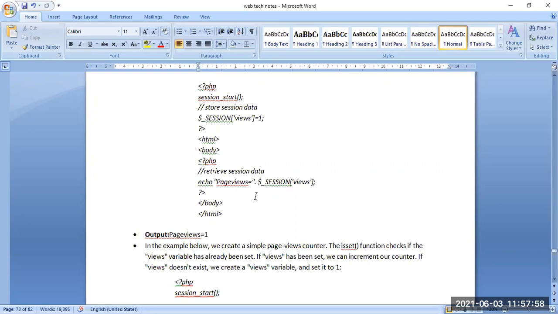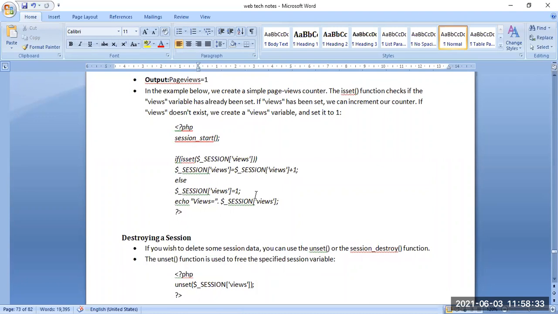Here in the example, we create a simple page view counter to get, or access, the session data. So this is how we are creating and getting the session data. The isset function checks whether the views variable has already been set or not. If views has been set, we can increment our counter later on. How this is possible, we can see in the next example.